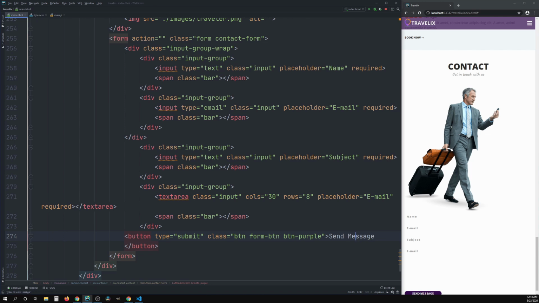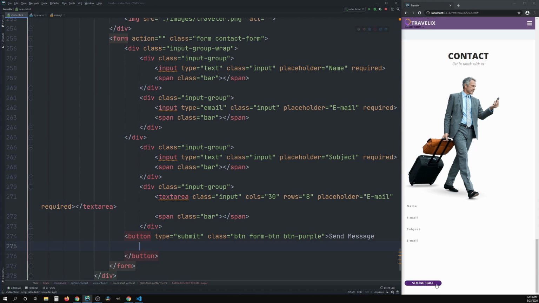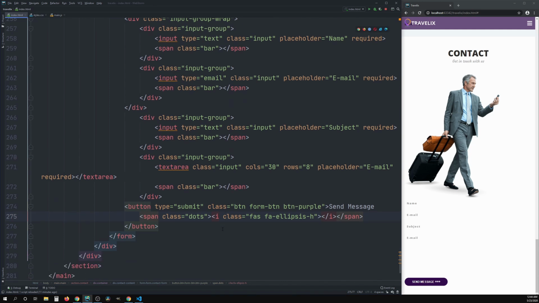Let me actually just make this capital. And then we want to also reuse the dots here. So for that, we used span, and it had the class of dots. And then inside of it, we had an icon from Font Awesome with the following classes. Just like so. And this is going to be it for the contact form in general.